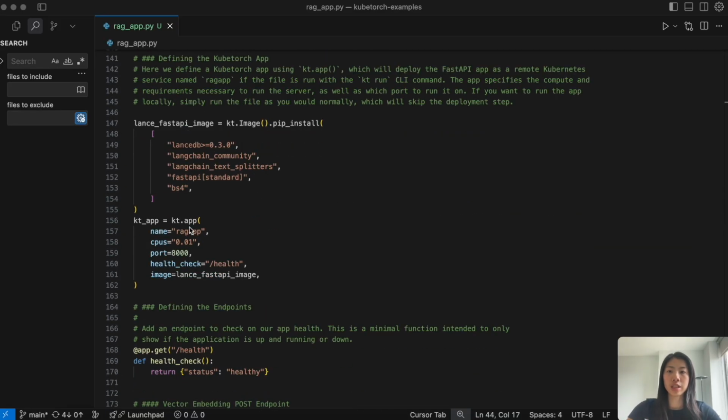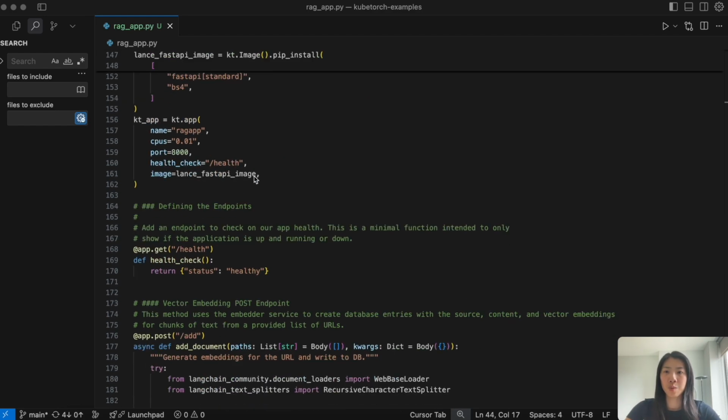Here we define a KT app object. This is used to deploy our FastAPI app as an app on our Kubetorch server. This app is only used in conjunction with the kt run CLI command. If you just run any other normal command, we ignore it and don't actually deploy this file. I'll discuss that a little bit more in a bit.